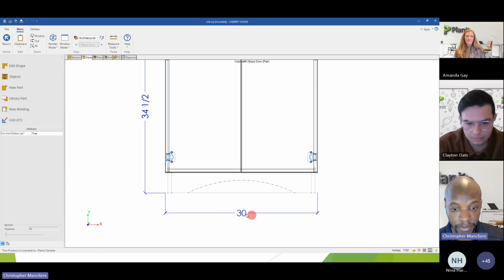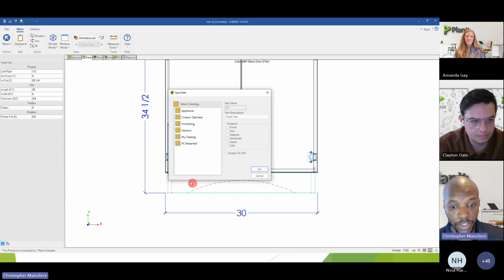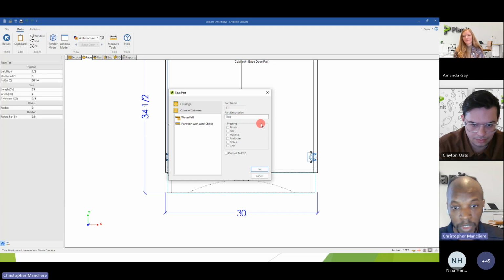base view, select the part, the front toe, and if you right click on it, you have a command to save to library. And now save to library will just save the part with its shape and operations. So in this case, I just have a shape, so that's what I want to save. So I will select in my catalog the place where I want to save it. So I'll call it furniture.